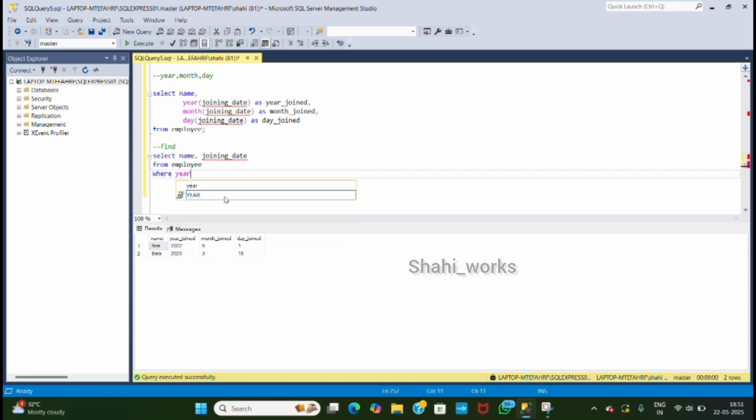At last we are going to find with a criteria condition. For this I'm retrieving select name, joining date from the employee table, and I'm using the where condition, where year of joining date is 2003. Now I'm going to find for the year 2003 the employee's name and joining date. So for 2003 I'm getting the joining date of the employee.